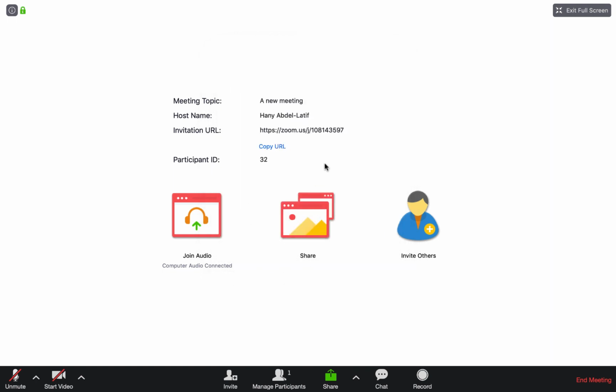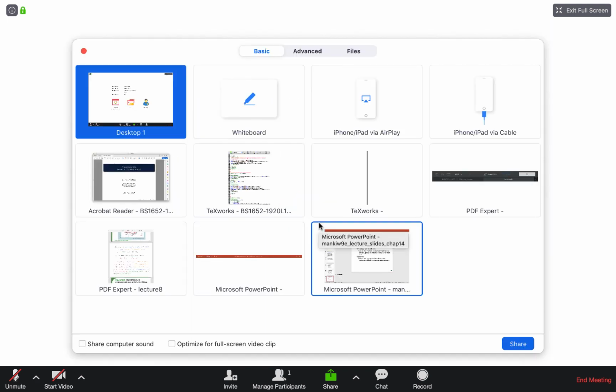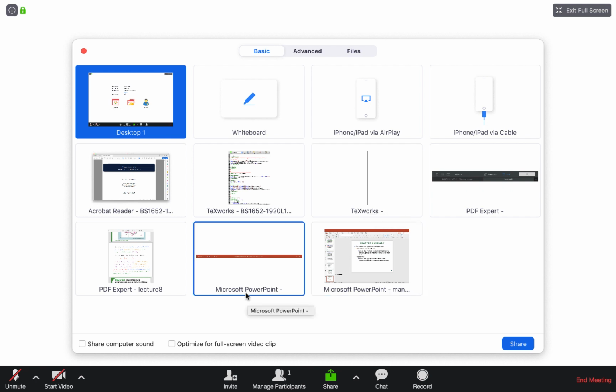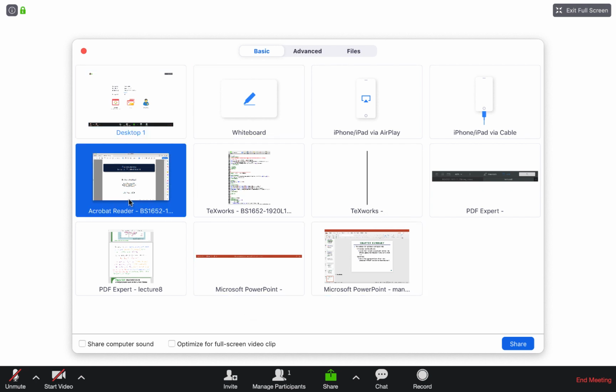You could also share your screen if you want to. So here you have different options. You can share an application, or you can share the entire desktop if you wish. Or even a whiteboard here.